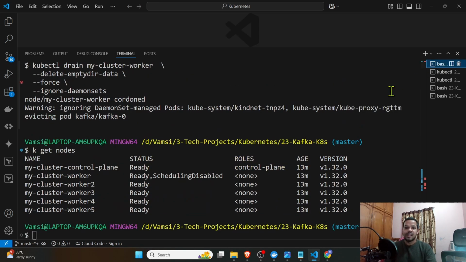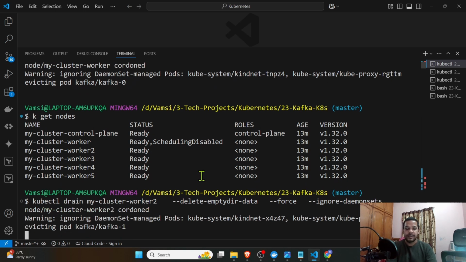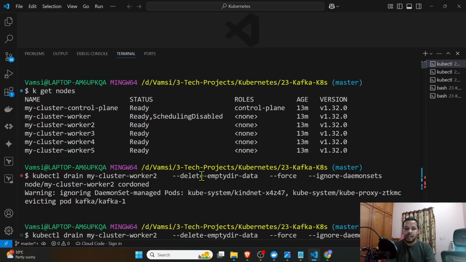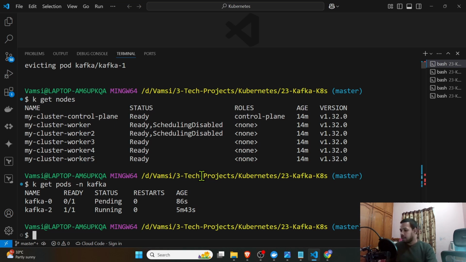Now let's go back and drain another node. I'm draining the second one, and obviously the cluster will not be in a good state. kubectl get nodes, and I say kubectl get pods -n Kafka. You can see we don't have all the pods up and running. We just have one pod.